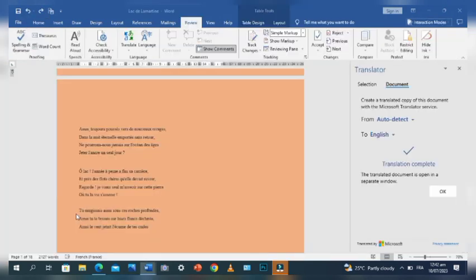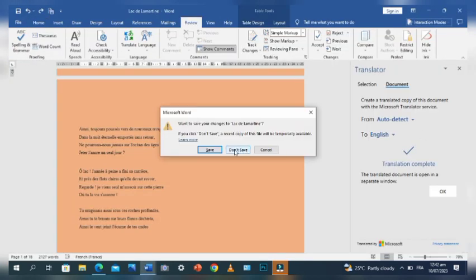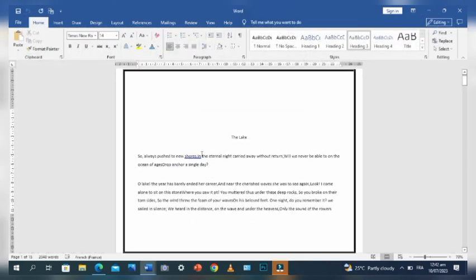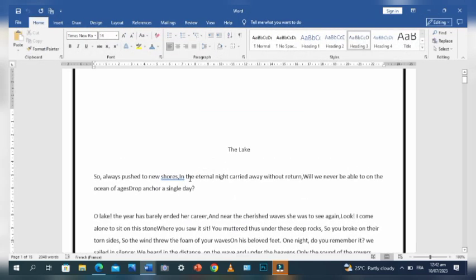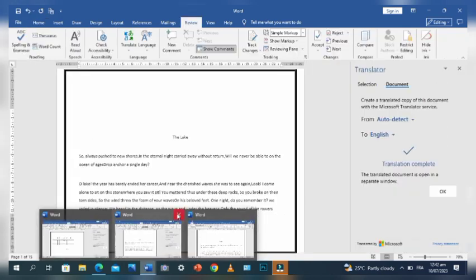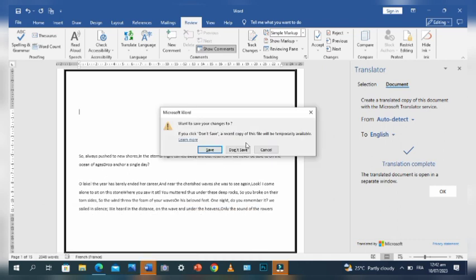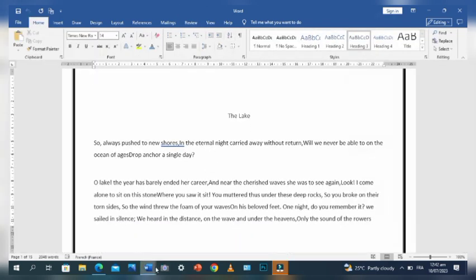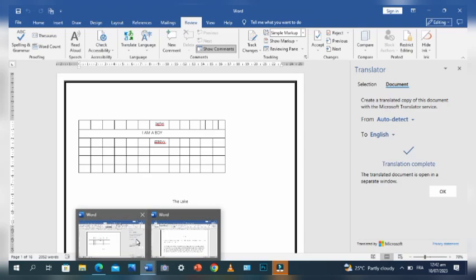So you see, I have translated the document so many times. Yes, I translated it many times. So now let me open the translated document for you to see. So you see, as it was in French, now this one is in English. So likewise, I can translate it to any other language of my choice.